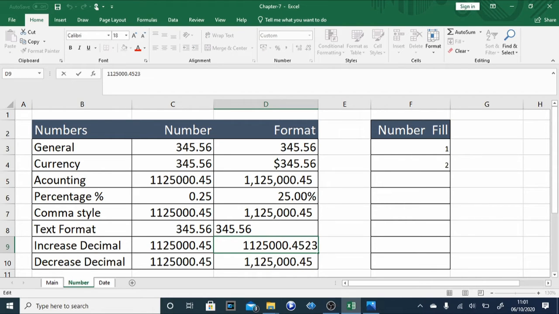after the decimal point there are 4 digits, 0.4523, but here only 2 digits are visible because of the number format. So now what we will do is click on this cell and then go here in this number ribbon.